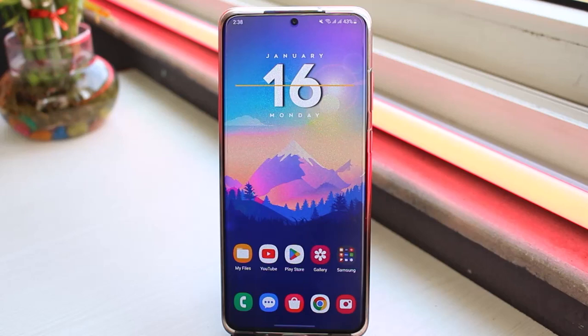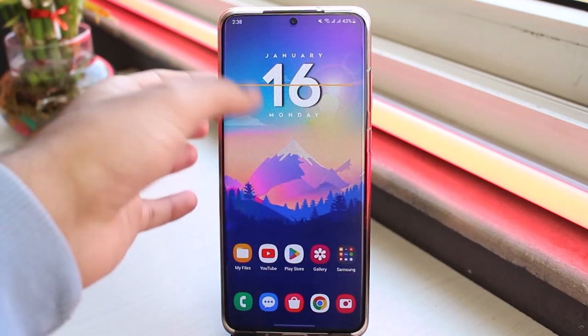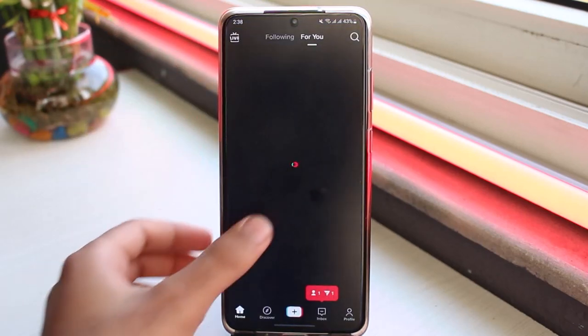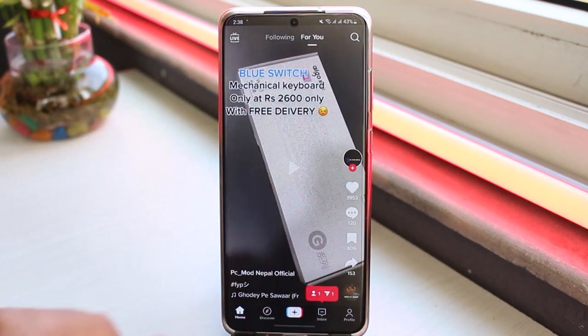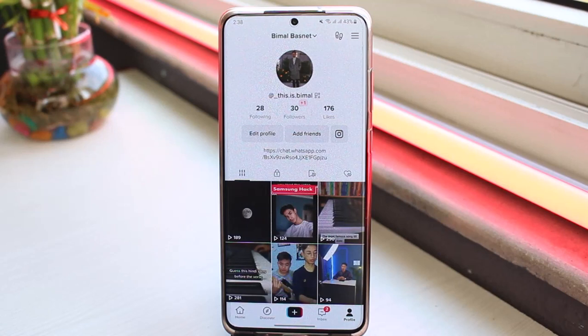In today's video, I'll show you how you can delete your TikTok account. So to do that, first of all, open the TikTok application on your mobile device. And then simply go to your profile, which is in the bottom right corner of your screen. After that, you'll be taken to your profile page.